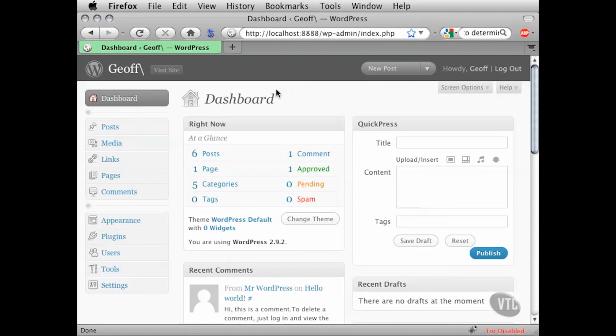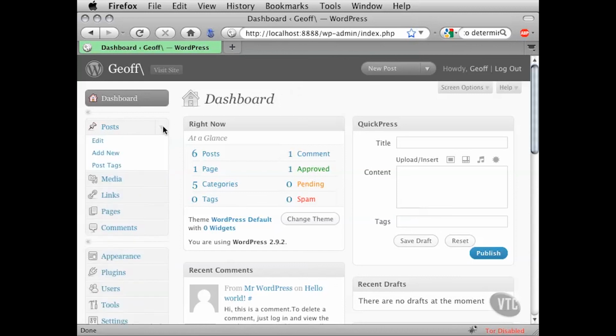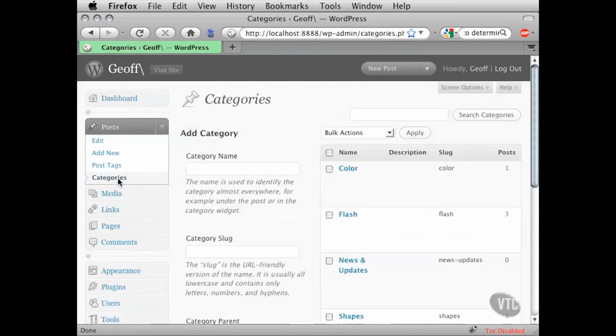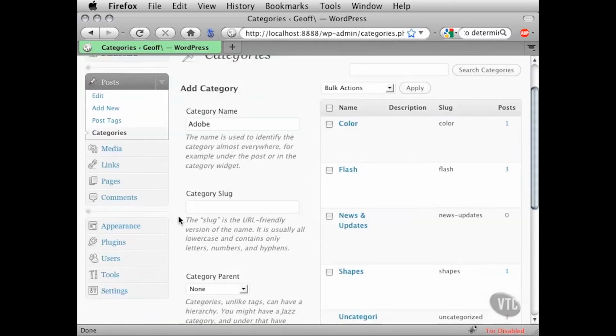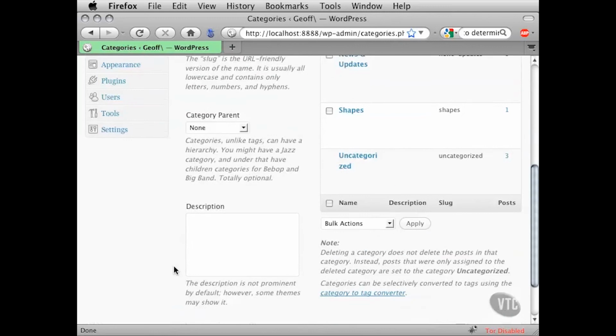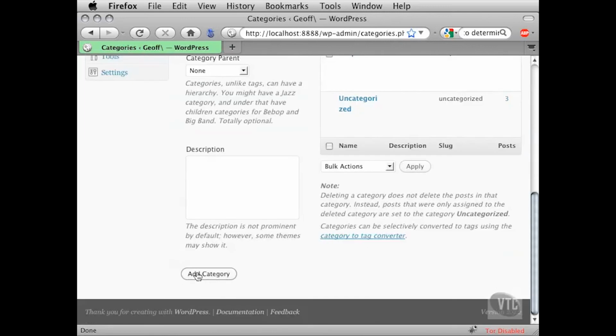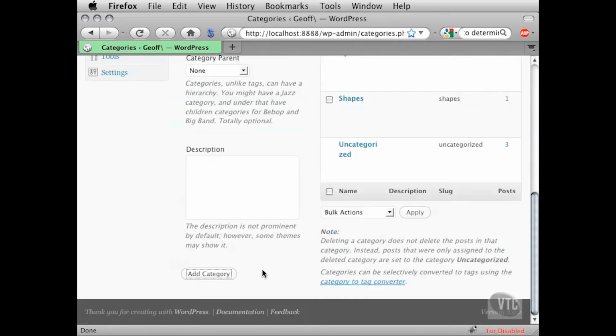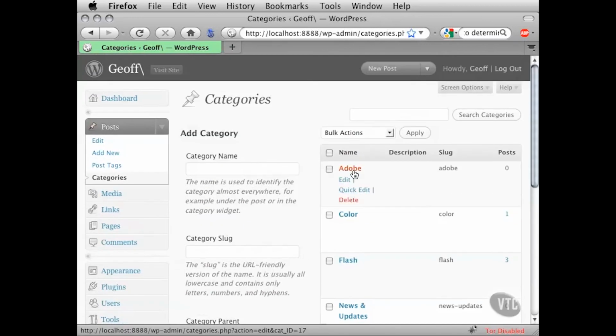Okay, so what I'm going to do is head down to the posts area inside the left-hand menu there, and then I'll pop open categories. And what I'm going to do is create a brand new category. I'm going to create a category called Adobe. I won't bother setting a slug or a parent or a description. I'll just click on Add Category. Okay, that's really all there is to it. If I scroll up towards the top, there's my new category added to the group of categories on the right-hand side.